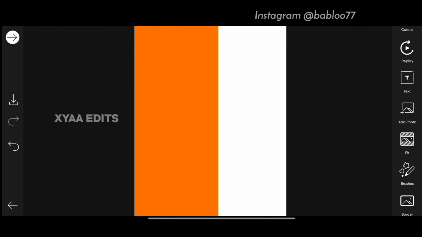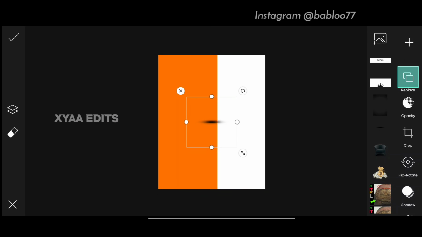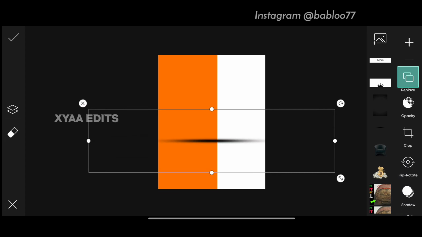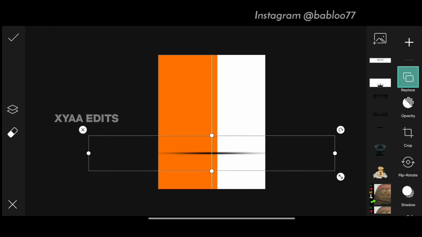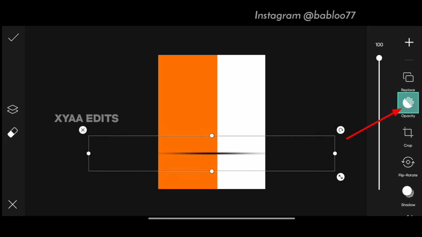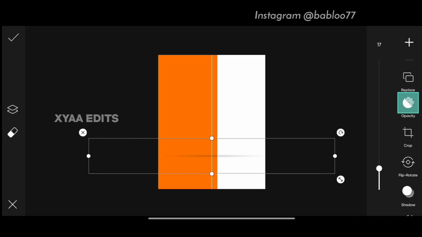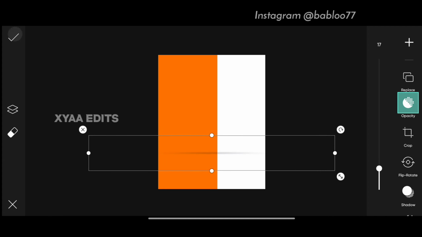Next step, go to add photo, select shadow PNG. Friends, this is shadow PNG. Simply squeeze it. Zoom out and arrange perfectly here. Tap on opacity. Decrease the opacity. Perfect. Now tap on tick.